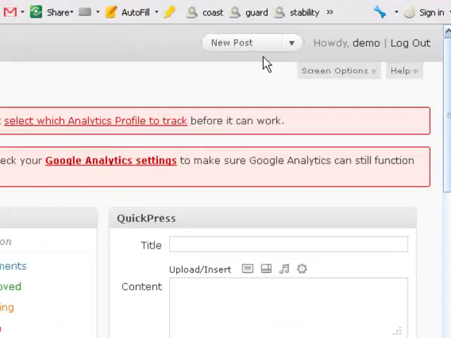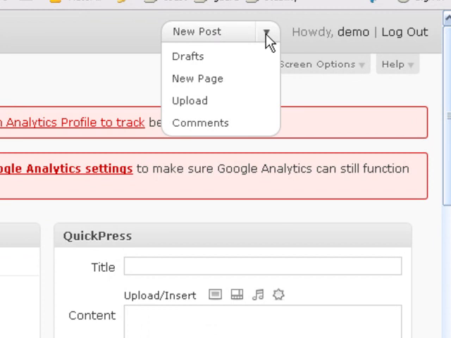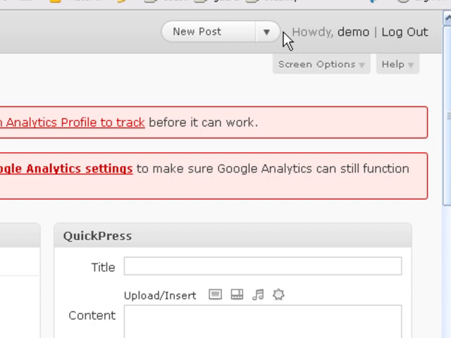Up in here on the right, we have a little window and drop down that is basically all about posts. I'll explain posts in a minute here, but it talks about draft and new page and things like that, all dealing with posts. And it gives you the name of your website. Here's where you'll log out later.